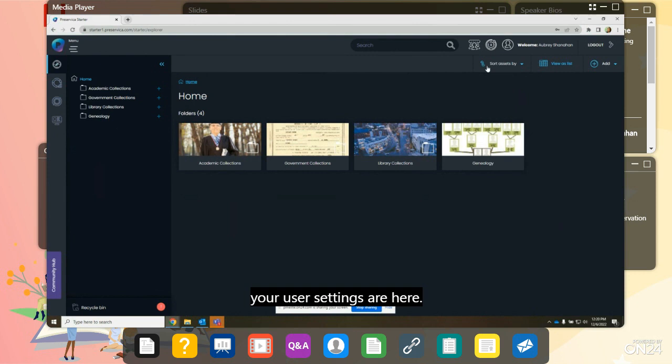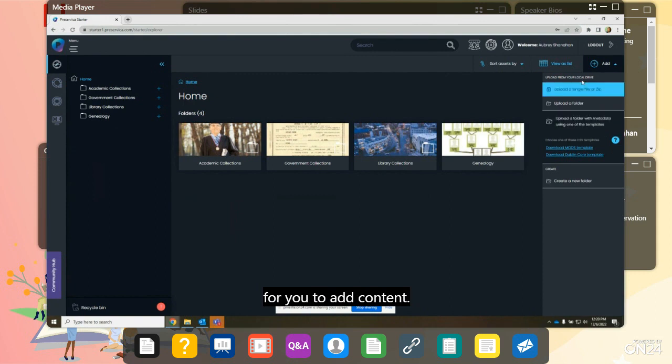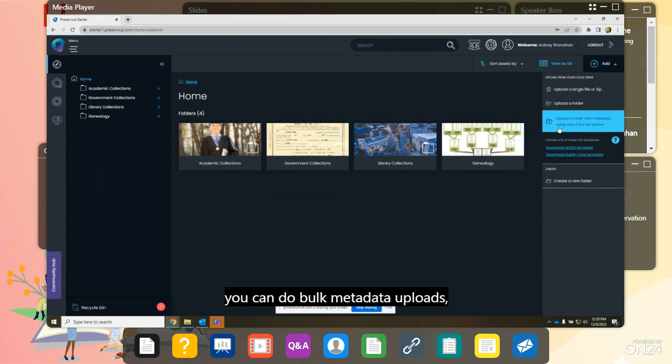Your user settings are here. You can sort your assets, you can change how they look, and this is the main way for you to add content. You can upload a single file, you can upload a folder, you can do bulk metadata uploads, which we went over in the last webinar if you'd like to check that out, and we also have trainings available on that in the Community Hub. And you can create folders as well.